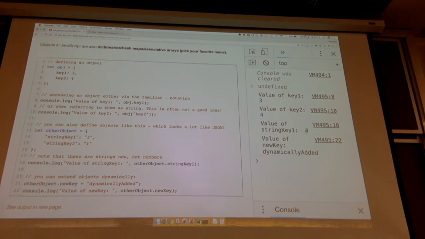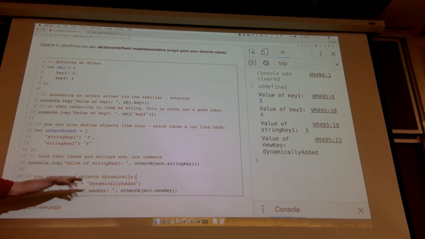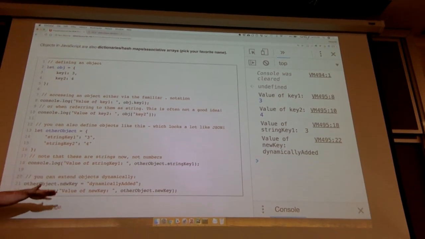So here is the value of string key. You can see that it's actually black instead of blue here, so it is actually a string. And of course, you can extend objects dynamically, which is sometimes odd to think about. You can say other object dot whatever you like is whatever you like, and you can do that at runtime once an object was already created. In a class-based language like Java, that wouldn't be possible. You would need to define this member in the class definition. You cannot dynamically add members to an object.